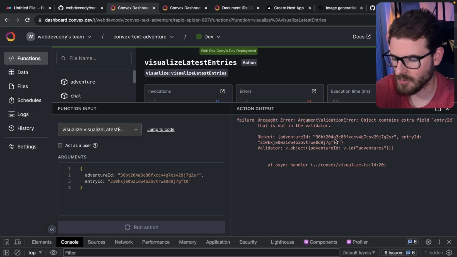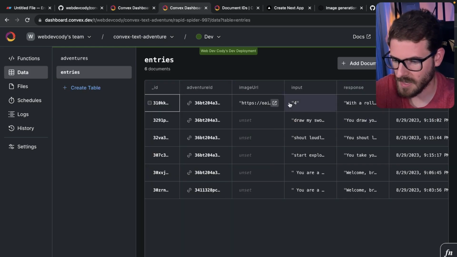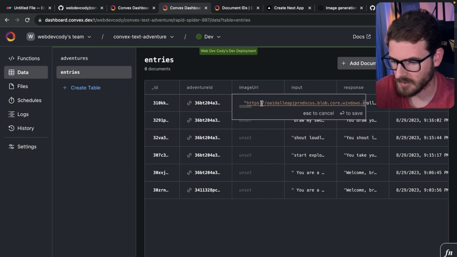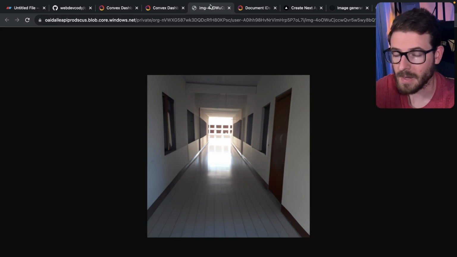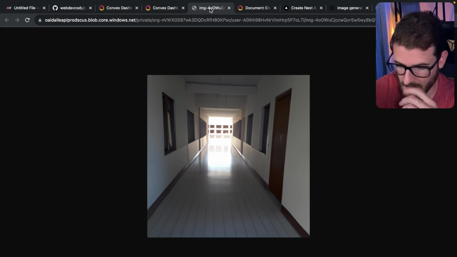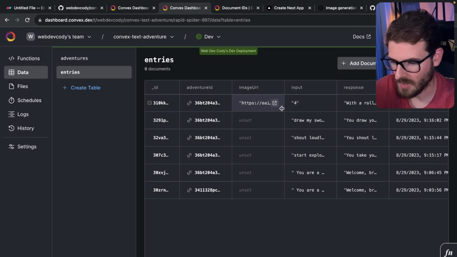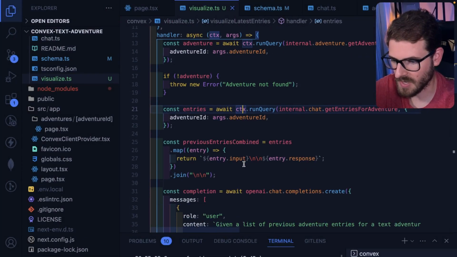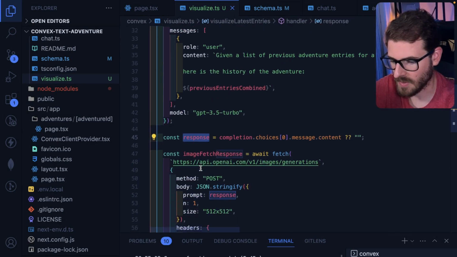Yeah, it looks like it's making some progress. Okay, so we got a success after 7 seconds. And so if we go to here, you'll see that the image URL is actually stored there now. And I should be able to open it. And it's a picture of a hallway. So that doesn't really probably describe the current history. So what I would actually want to do is print out what is the prompt that it's trying to think that we need to generate an image for.